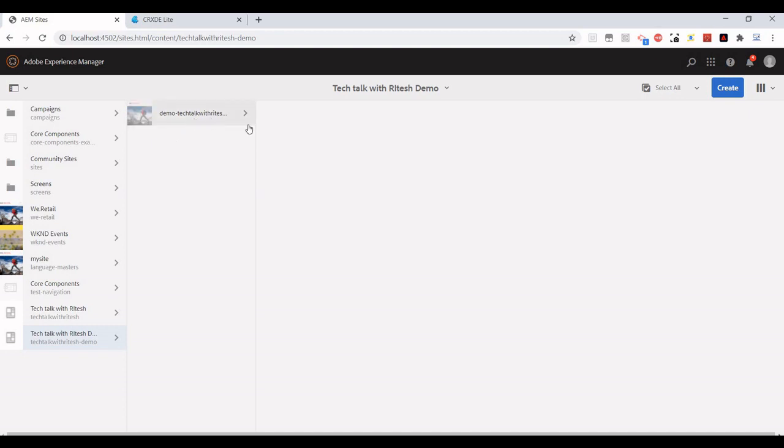And it's done. So if you see, all the pages are coming here since I have selected that blueprint. So this is how we can create a blueprint, and we can use a blueprint while we are creating a new website.